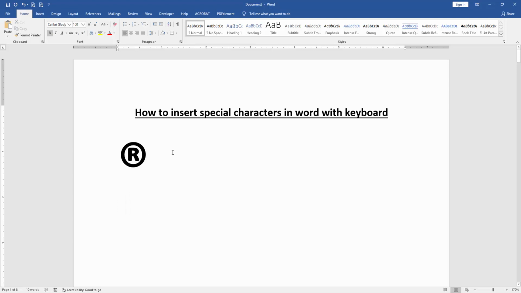Press again Alt or Ctrl T or Alt or Ctrl C. Now we can see here we insert a special character using keyboard very easily.